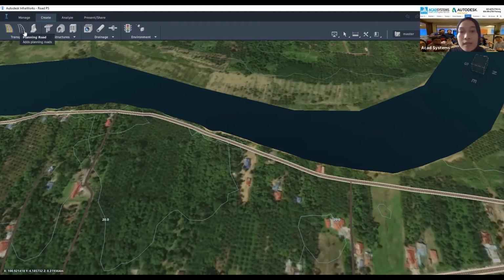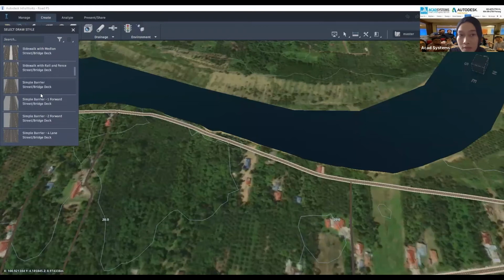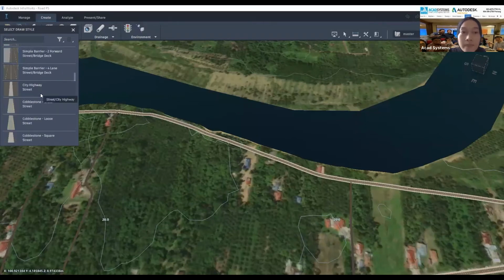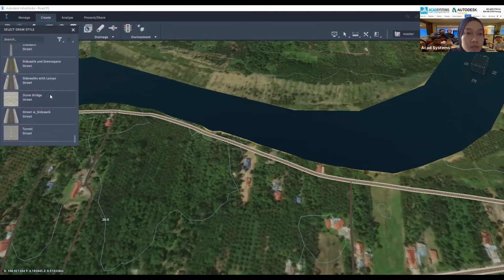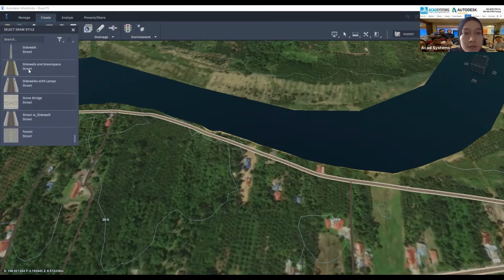When I click on this planning route, we have a few types of street that InfraWorks has. For instance, if I scroll down, we have the sidewalk and green space, sidewalk with lamps, and so on. Another one is the component route.